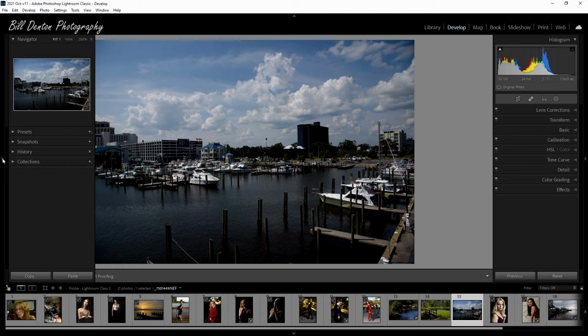On the left-hand side, right in the middle, on the edge, is a little triangle. And if you get close to it, another panel pops out. And this is where you have presets and snapshots and history and collections, all that kind of stuff, and a navigator panel. This is helpful if you use presets. A lot of people like them. I have a bunch of presets. I don't often use them, but I do use them occasionally.